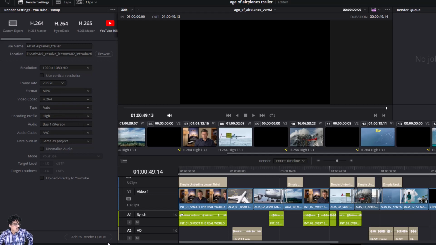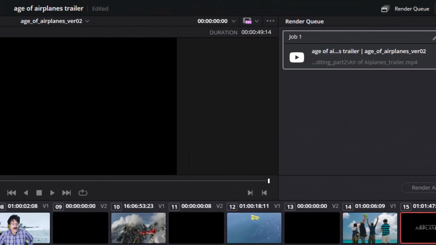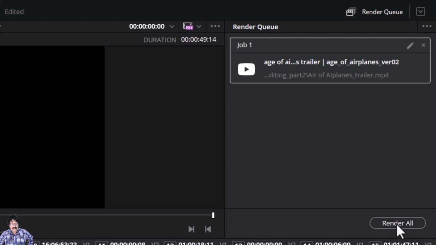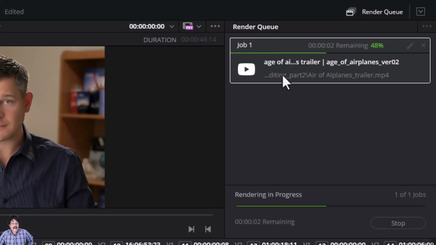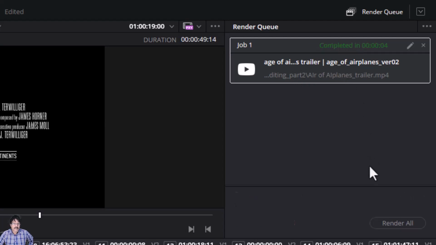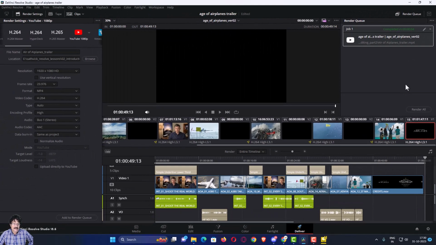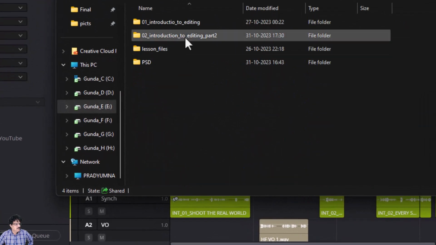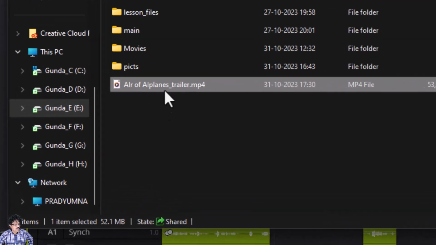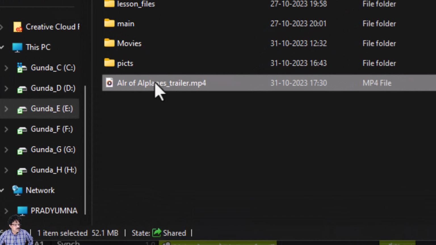Right now you just click on Add to Render Queue and then click on Render All. Now this entire movie will be rendered. Depending upon your machine speed, the complete movie will be rendered, and once the movie is rendered, if you come back to your location in the DaVinci Resolve files, you can see this is the final video, which is around 52 MB, ready to be delivered to the client.